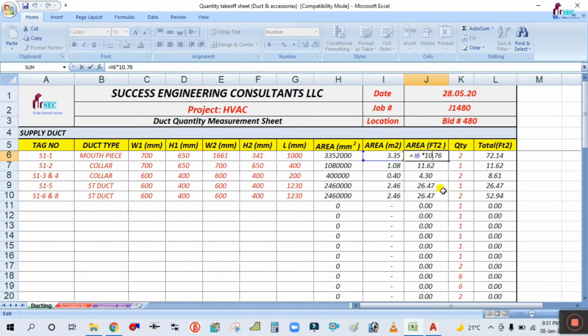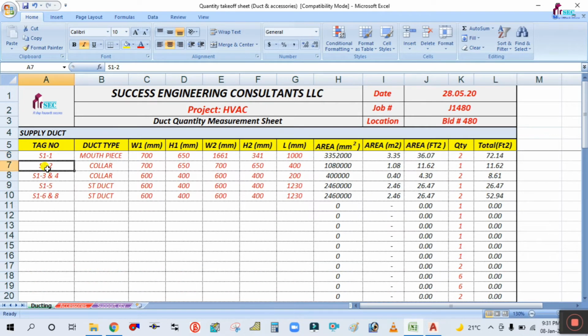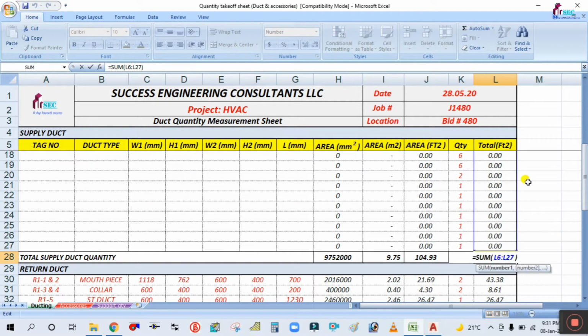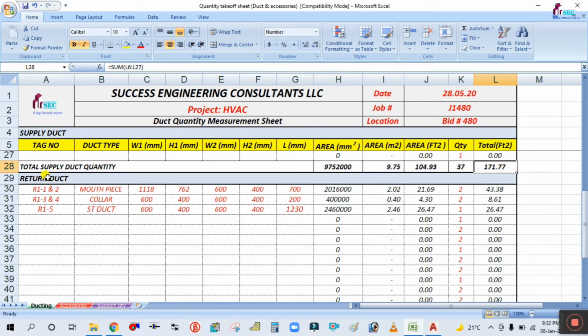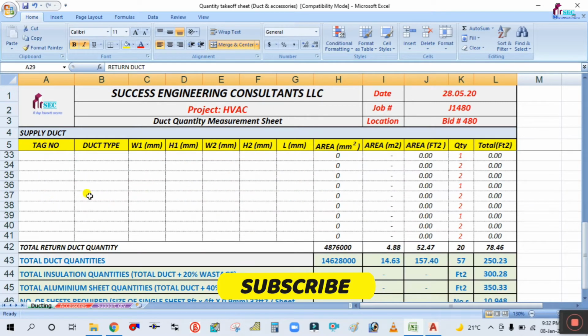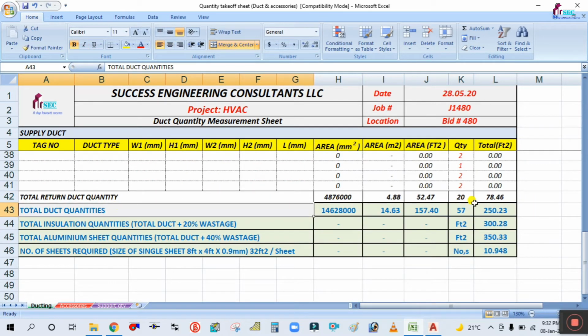So this much square feet, 36 square feet, and quantity is 2, and this tag is 2. The total square feet is here: quantity times this area in square feet. After calculating each section, each tag, you have to enter each tag size here, and you will get the total square feet. If you add all this, you will get the total square feet here. Similarly, you have to calculate for this return duct. You will get the total square feet of the return duct here, and this is the total duct quantity.